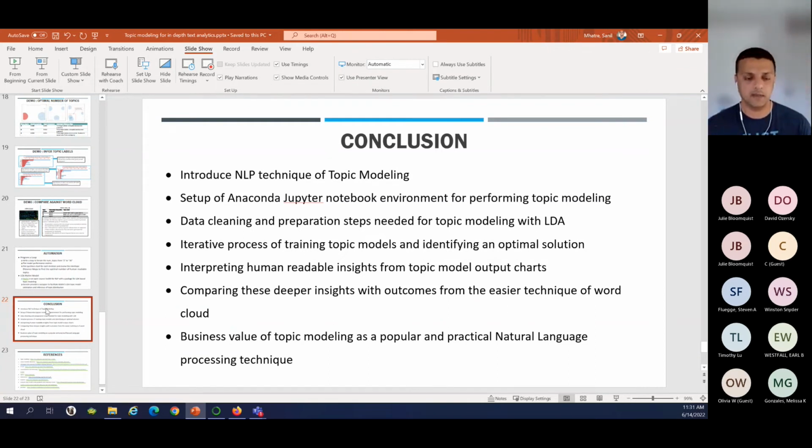And then we got to compare the benefits of these deeper insights in contrast with some of the shallower techniques like word cloud. And lastly, we also talked about how you could potentially take these topic modeling machine learning outputs and then apply your human common sense, apply your subject matter and organization knowledge, and give meaningful insights to your business stakeholders, which in the case of this example was an IT executive.